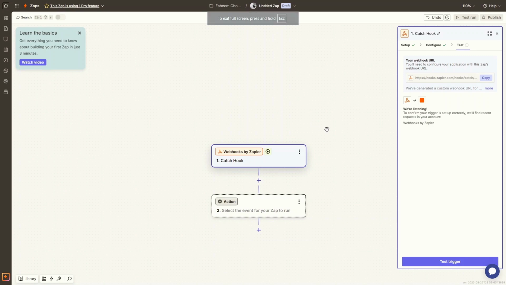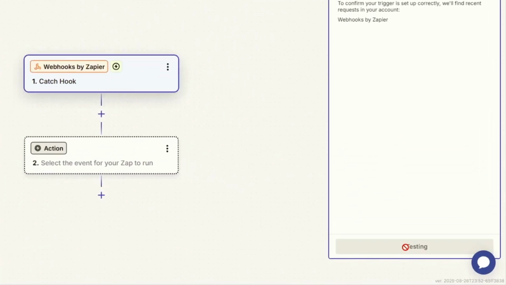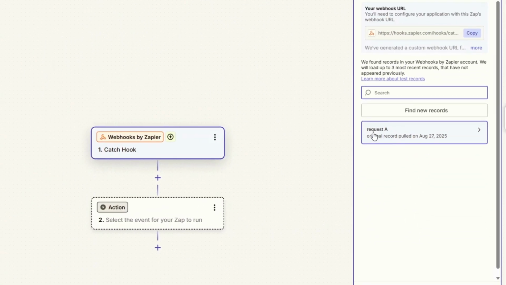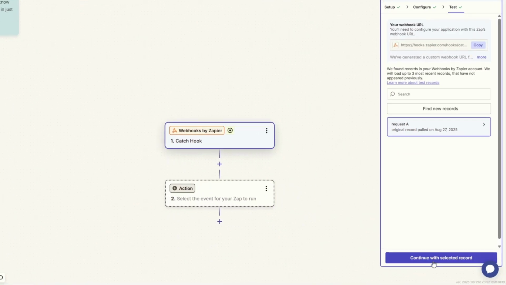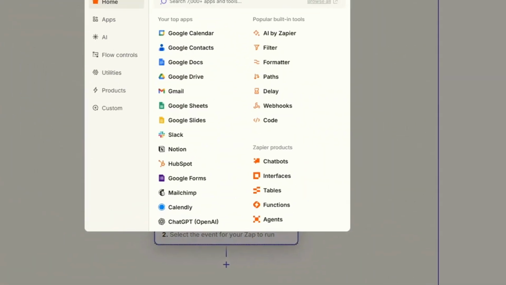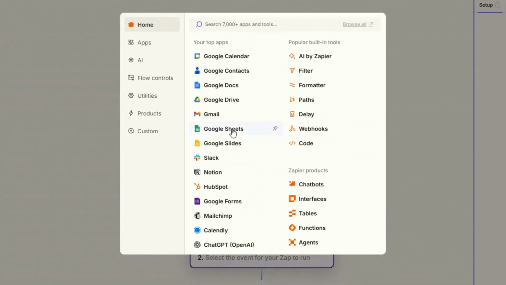Go back to the Zapier dashboard and click on the Test Trigger button. You should now see the booking details fetched successfully. If you want to send this data for reporting, like into Google Sheets, you can easily do that.